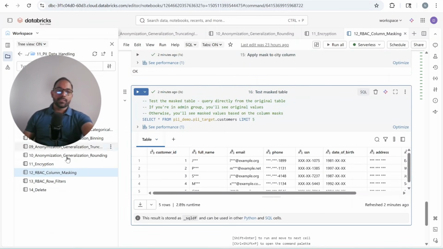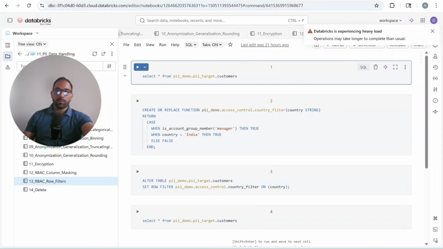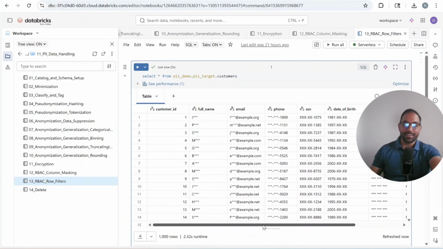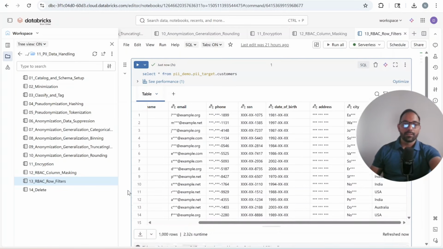Next, let's understand the row filters, which are similar to column masking, but they work in a different way. Here also, first let's see the sample data from our original table. Let's first start by checking out the same sample data. By now I know you remember all the data. Here we are seeing this masked data because we just applied the masking, but now we will combine it with the row filters as well.